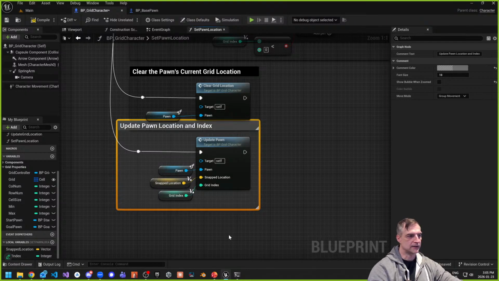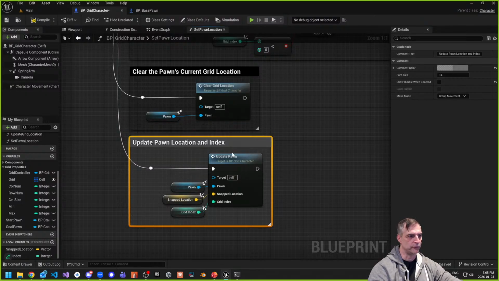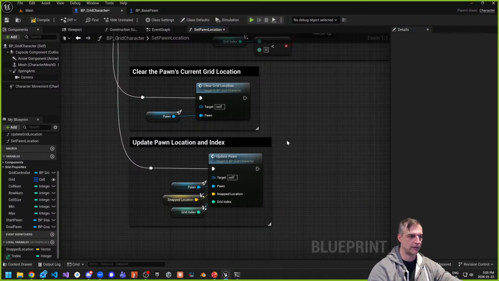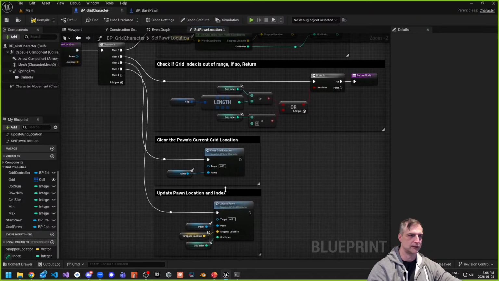So what this does is it actually moves the pawn. This moves the pawn's location. It changes the location of the pawn. This actually does the move and updates its grid index on the grid. Right? So this is actually the thing that does the move. So the beautiful thing about doing a return like this is if it doesn't meet the criteria, if it's outside of range, we never move anything. We don't do this part. We don't clear the grid. We don't do anything. The pawn stays where it is.